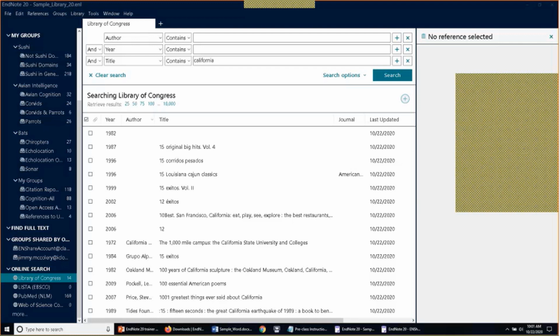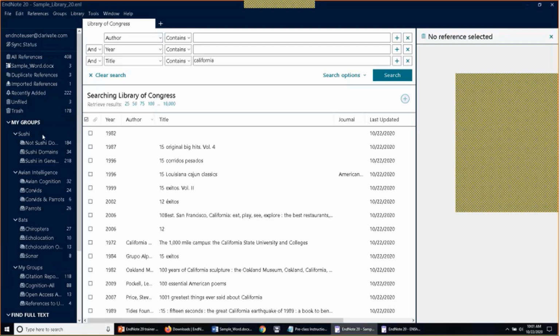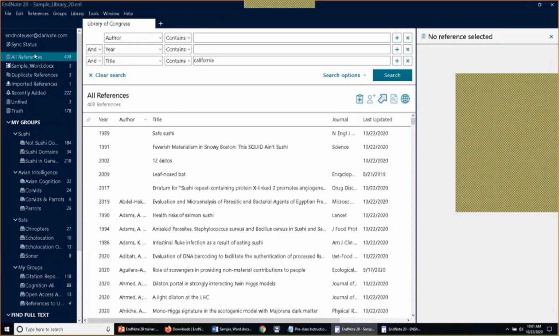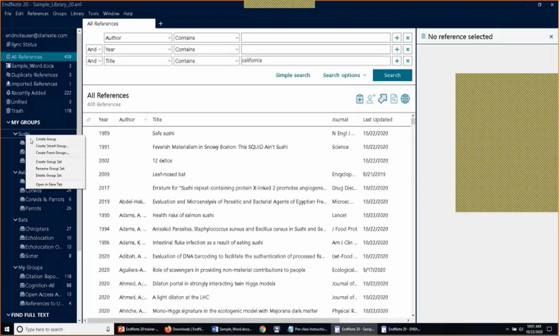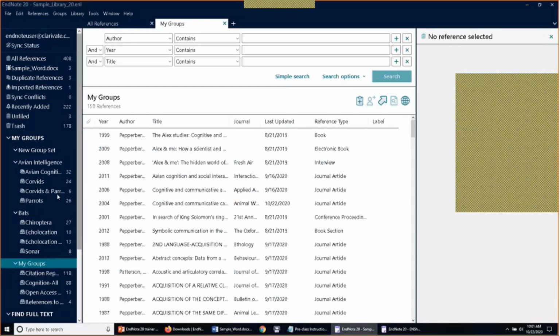I got another question. Can we copy and paste references between tabs or different groups? Yes, you could do that. If you wanted to, these are all part of the same library. So right now, I'm on the All References tab. If I wanted to show my sushi group set, I could display that in a separate tab. If I did want to, I could copy a particular set of references from one tab to another if I'd like.